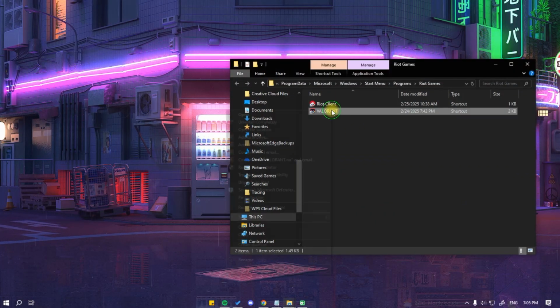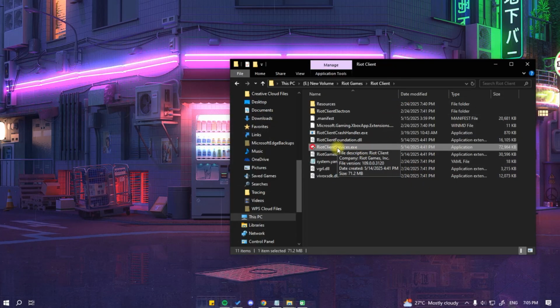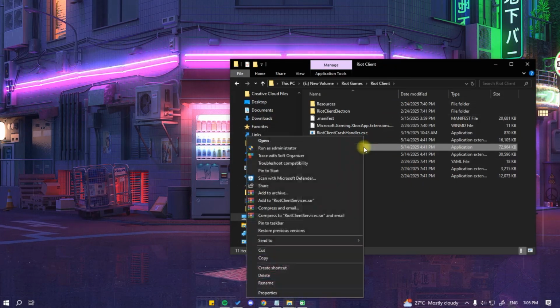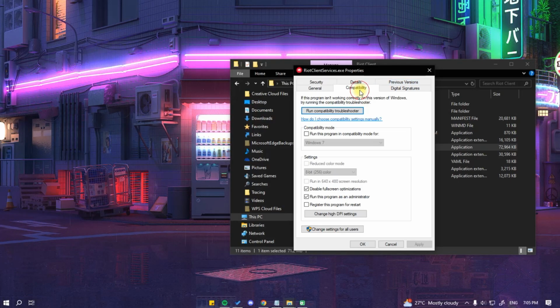From here, right click on Valorant again and click on Open File Location, and we right click on the Riot Client Services.exe. Let's go to Properties and go to the Compatibility tab, and make sure that both Disable full screen optimizations and Run this program as an administrator are checked like this, and hit Apply and click on OK.